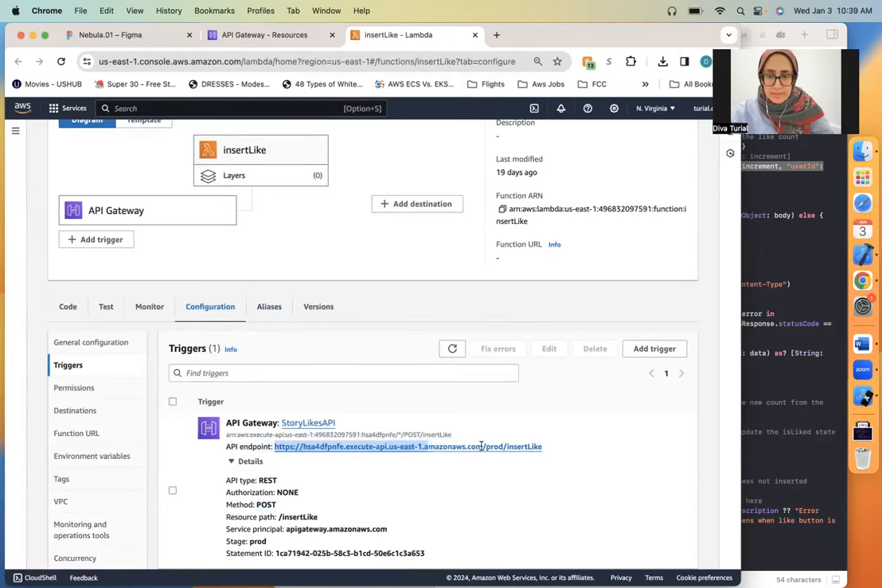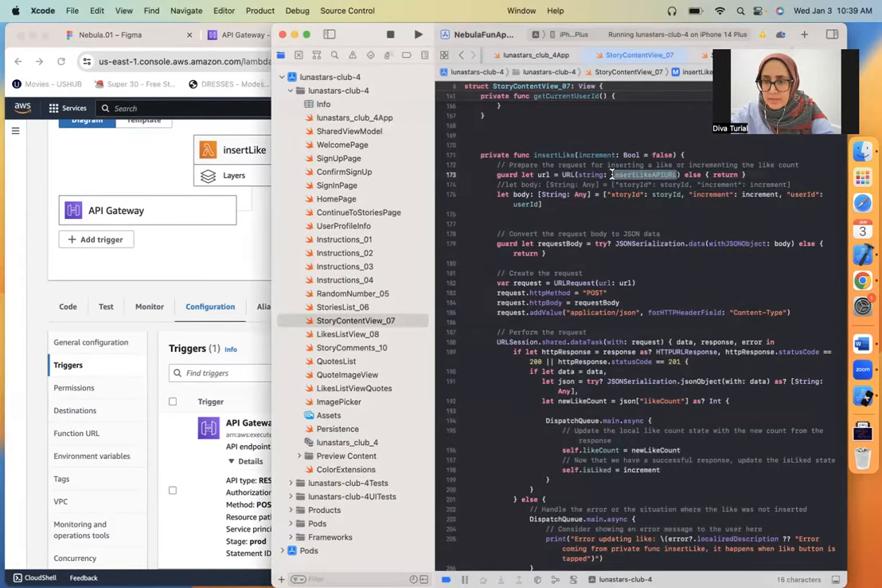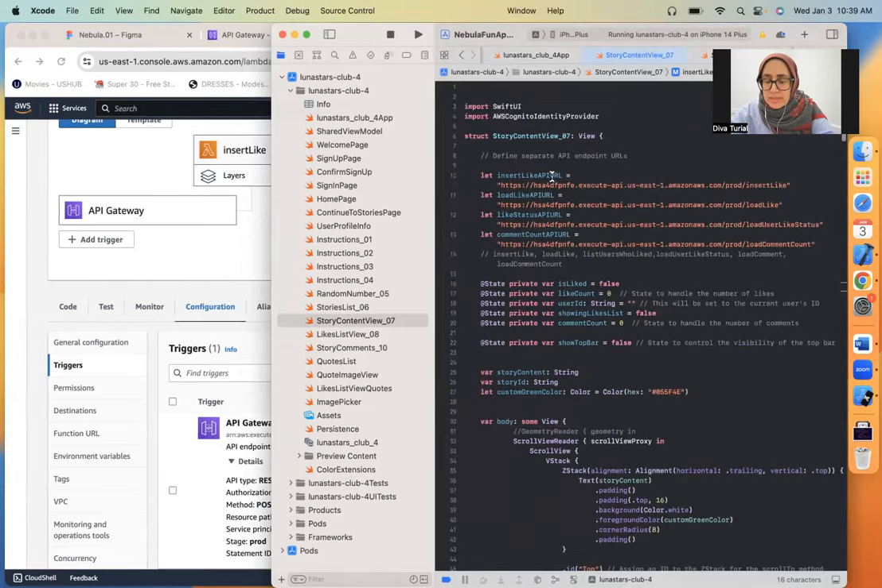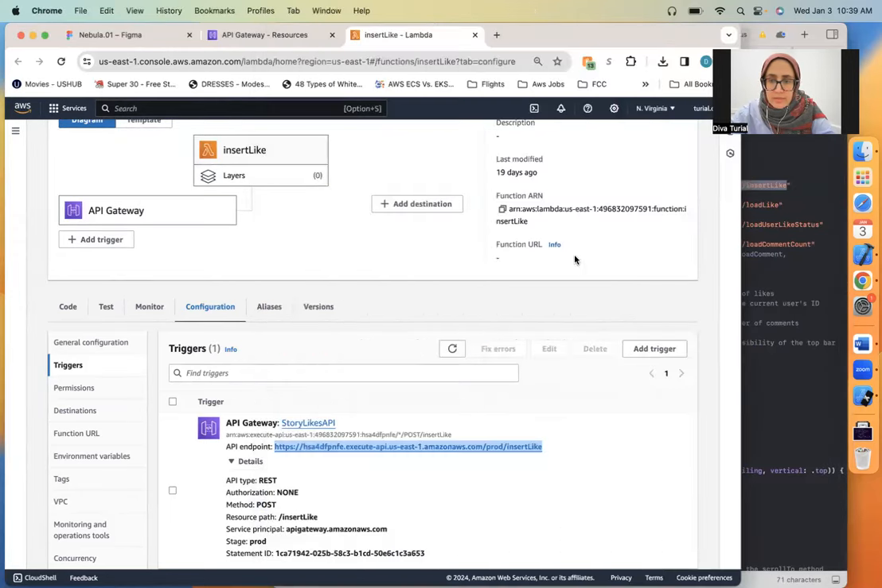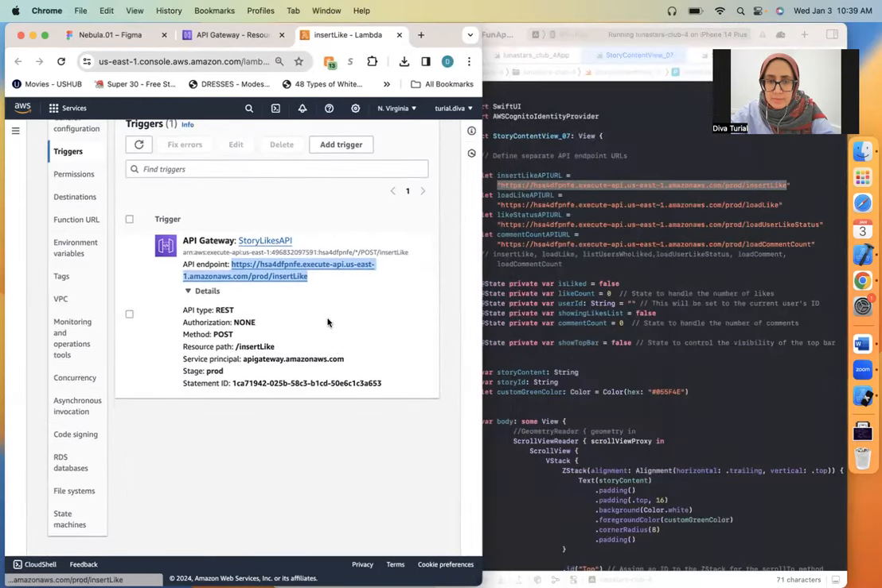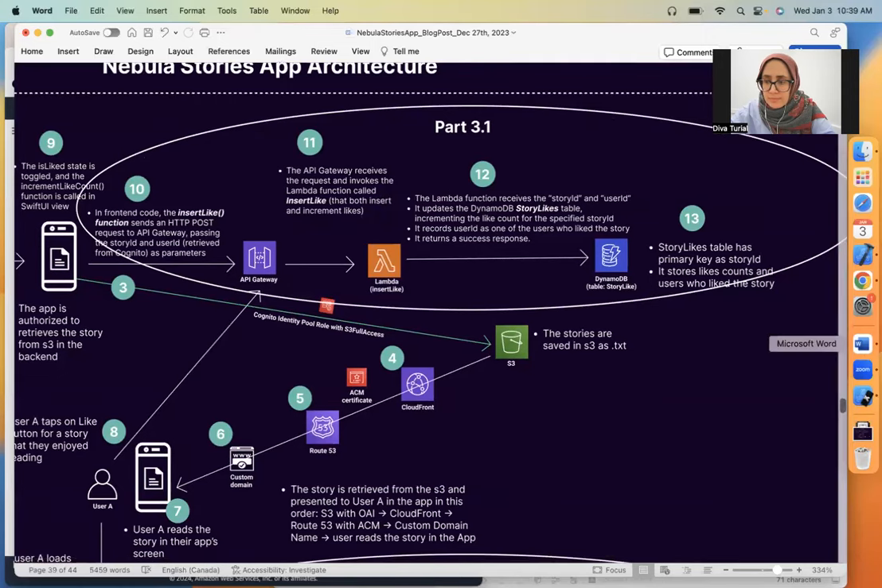So if you can see this entire URL, at the end of it is actually insert like. So this API endpoint is actually being called in here. So insert like API URL. And as you can see at the top here, insert like API URL is exactly the same URL I have in here, right? So if I just put it a little bit this way so you can see it, this endpoint and this endpoint are exactly the same. So once again, coming back here, let me go to my code.